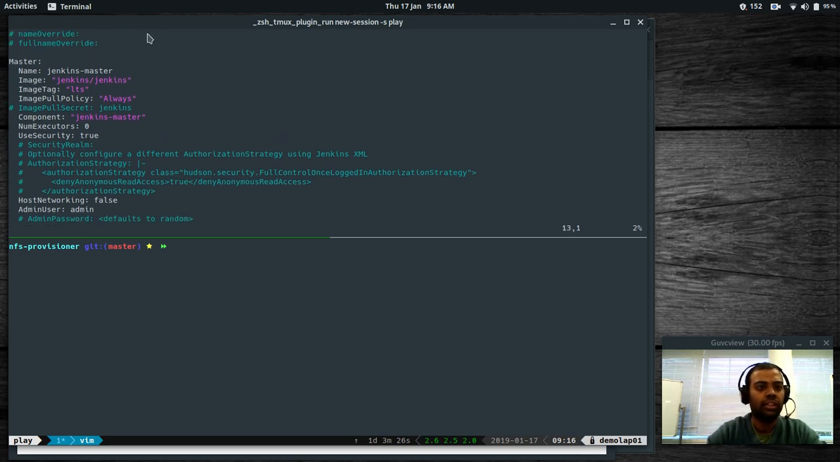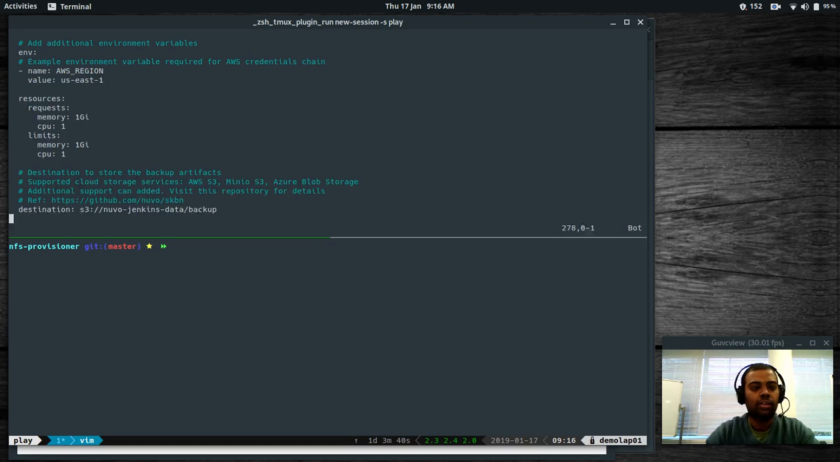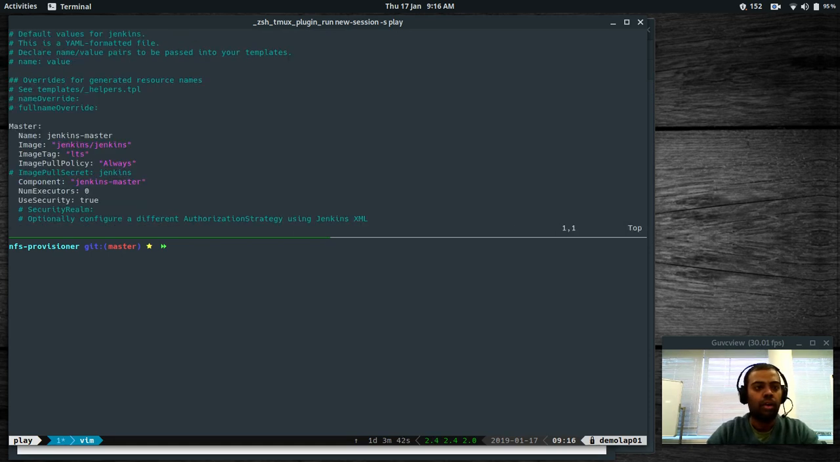The name of the Jenkins master is jenkins-master. The image we are going to pull is from Docker Hub, the jenkins image. Image tag is lts, image pull policy, and there are lots and lots of options. So I'm going to edit this file, and I'm going to use this file for overriding the default options.